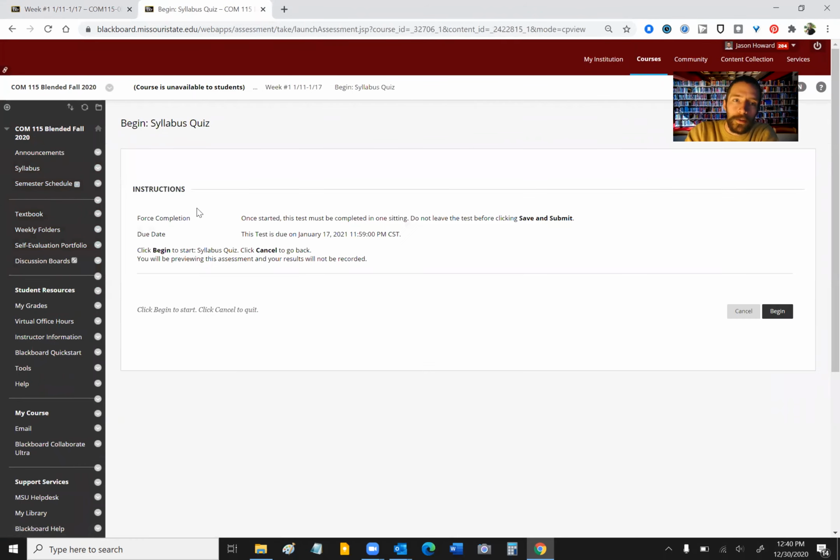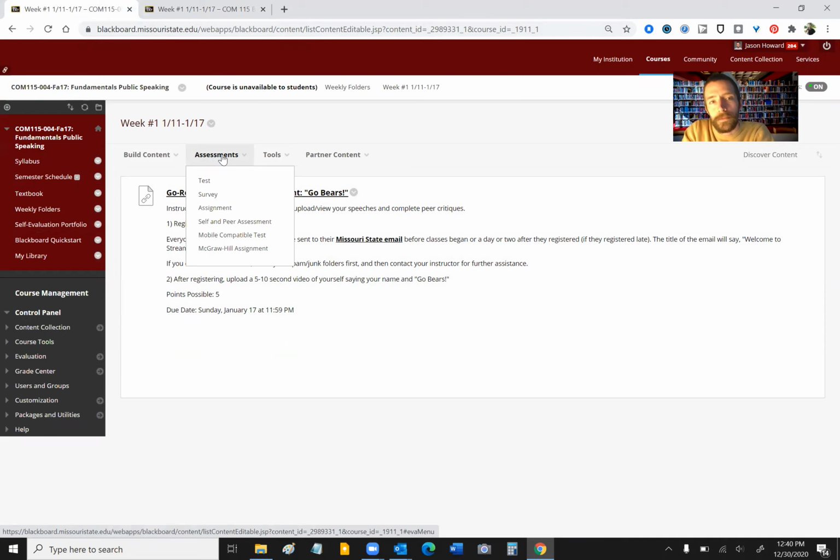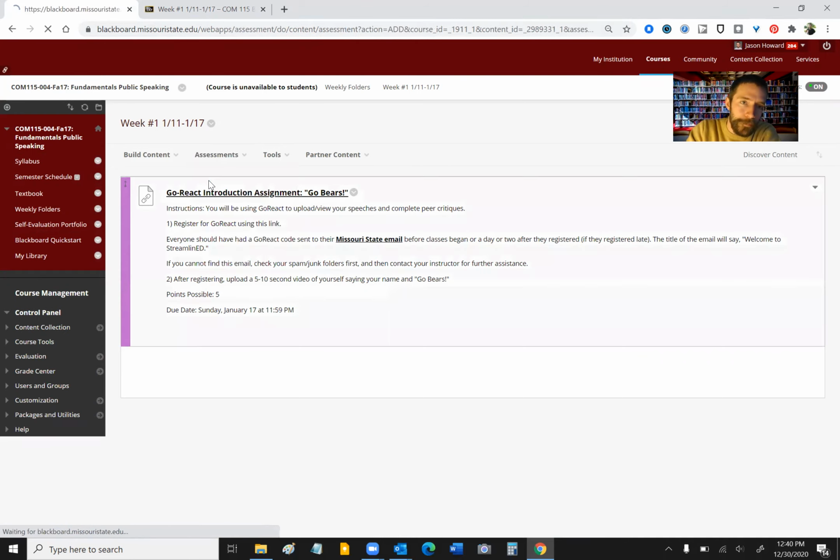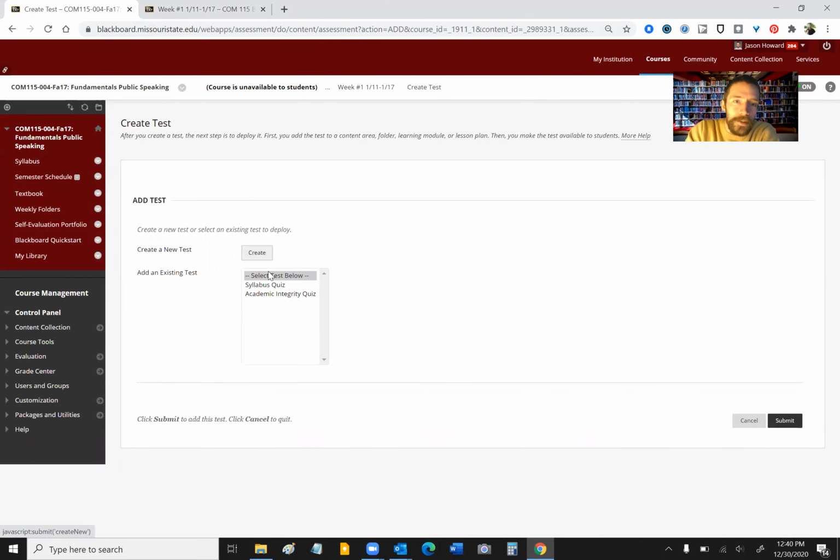So to do that, I'm going to hover over the Assessments button, and I'm going to click on Tests, which, as I mentioned, is Blackboard's word for quizzes. And you'll see that here it is right here, syllabus quiz, and the academic integrity quiz is here too for us to select. The reason that these are here in this existing test window is because we copied the pools and quizzes test when we course copied. So you do not have to create a new test from scratch, okay? This is really easy. All you need to do is click on syllabus quiz and then hit submit.